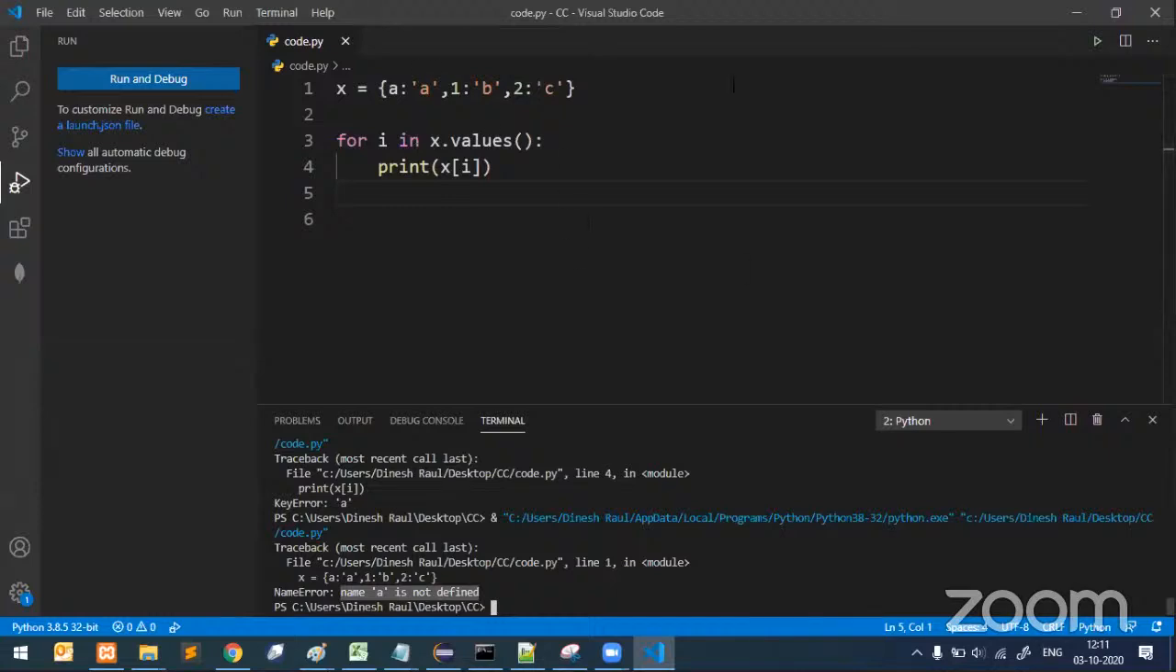Okay, sure. Since it is from values, sorry. So values are coming inside the I, and if you try to find that, we will not get it. Yeah, A is not defined. Perfect.